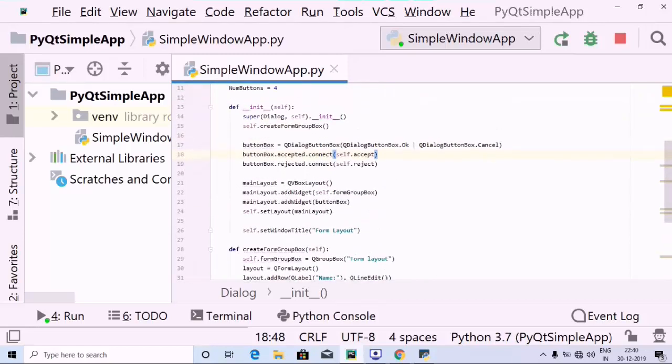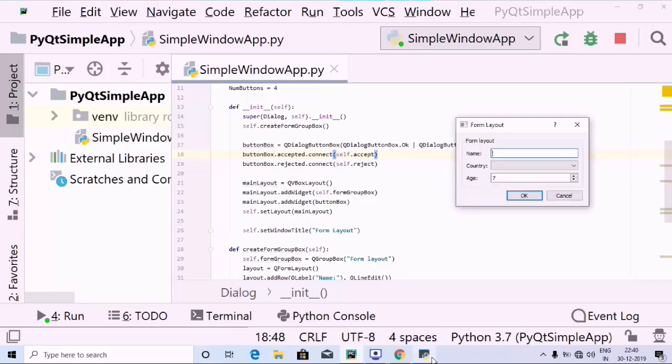After the method is run, this is the output we get. Inside the form layout we have name, country, and age, followed by the OK and Cancel buttons. So just try to run this code, you will get similar output as this, and you can do the customizations as you want.